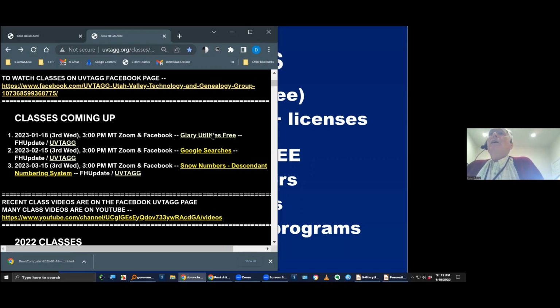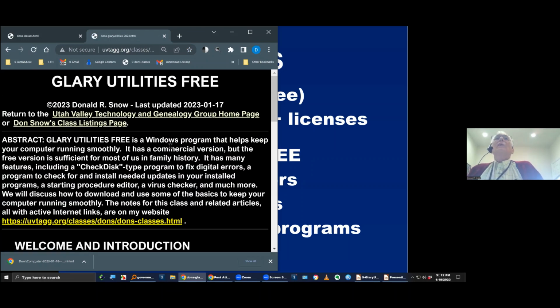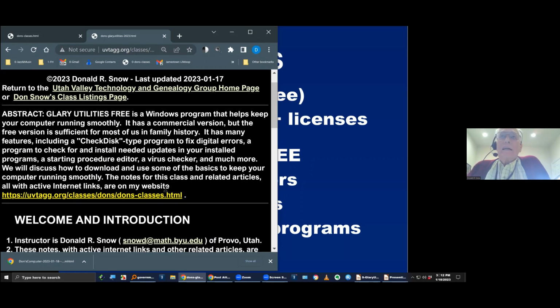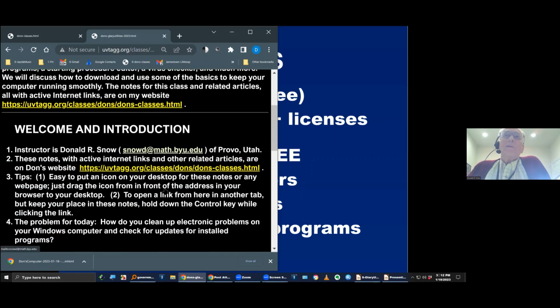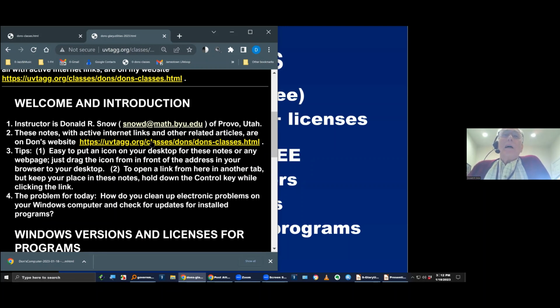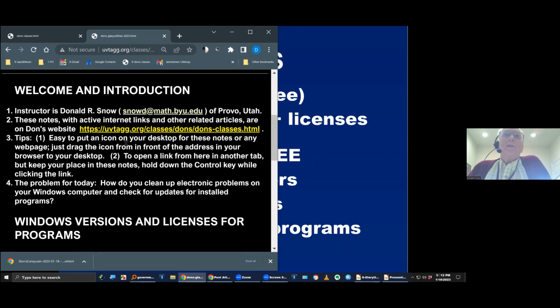So now I'm going to click on this Glary Utilities Free notes so that we'll get back to where we were. Here we are. There's an abstract in here that tells you what we're going to talk about today, if you're just reading the notes for the first time. Here's a welcome and an introduction, a couple of things about what's going on, and a couple of hints I always put in here that help people with using the notes, etc. Then down here, item 4 is the problem for today. How do you clean up the electronic problems on your Windows computer?